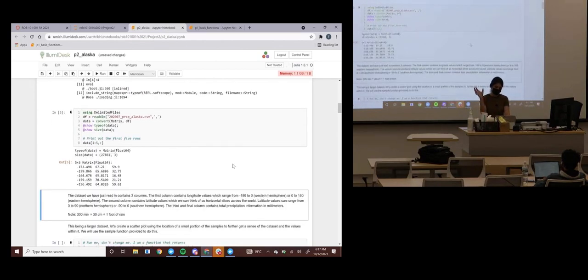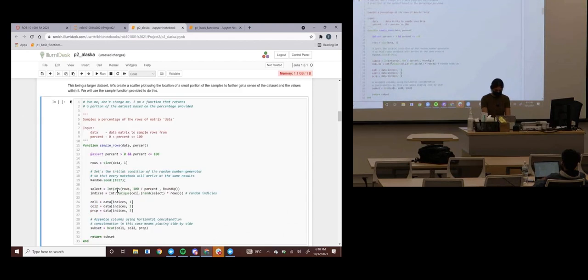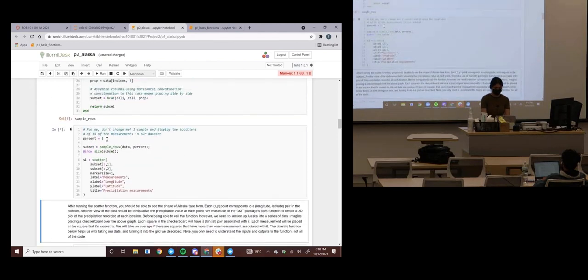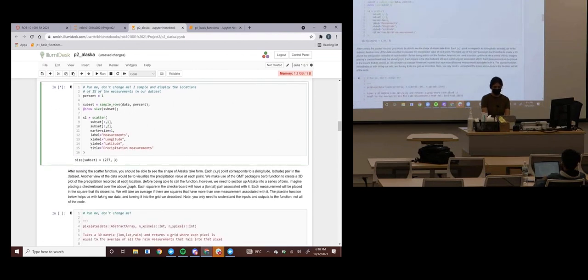So we read our data from the CSV file, converted it into a matrix, and then we print out the first 5 rows. So the x, which is the longitude, the latitude, and finally the precipitation. And we sample some rows, so instead of using the full data set, we give you a function where you can use a percent of the data, and then we are going to use 1% of our data to actually make the predictions.